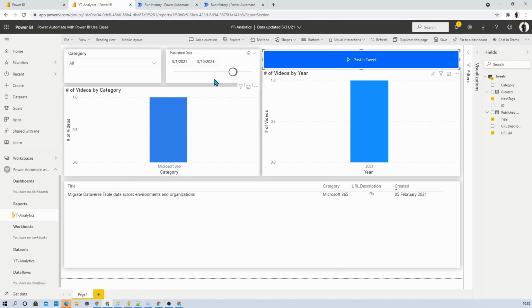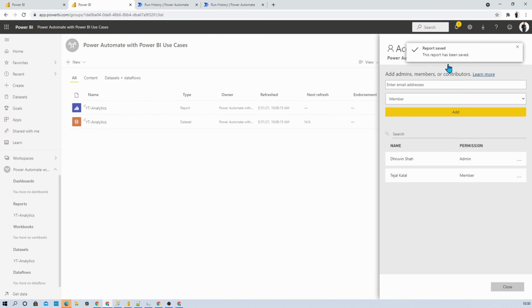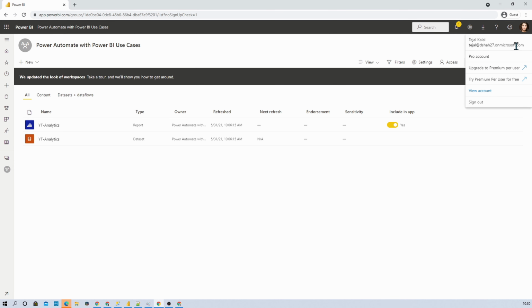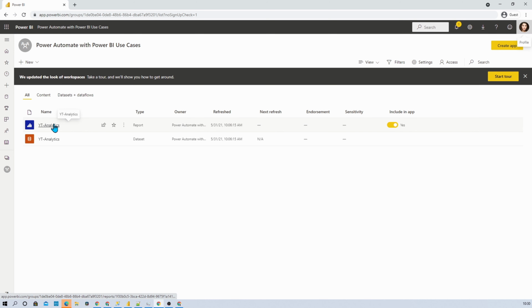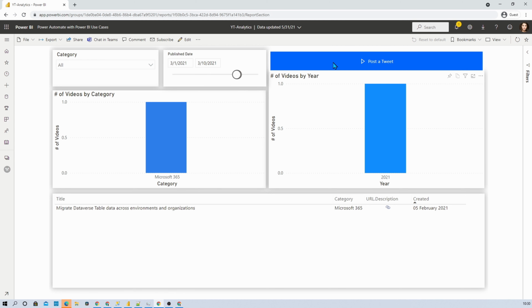So let me just save our Power Automate flow and go to the workspace. At this moment, if I go to the access section, I can see that two members are added to my workspace, Dhruvin and Tejal. So let's check if Tejal is able to trigger the flow or not. I am going to log in with Tejal's account. So here I have logged in with Tejal's account. Let me open up the report and see the end outcome. Let me just post a tweet with Tejal's account.